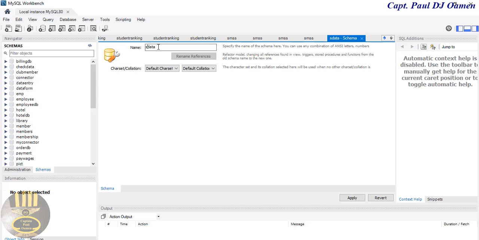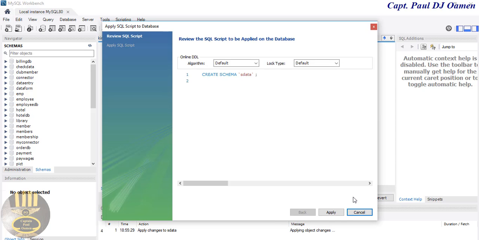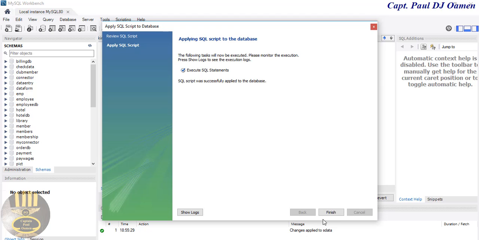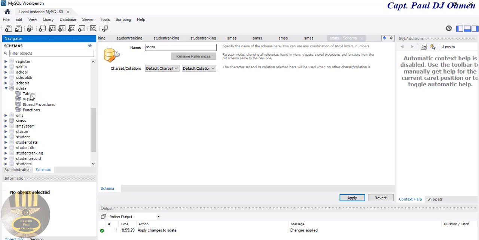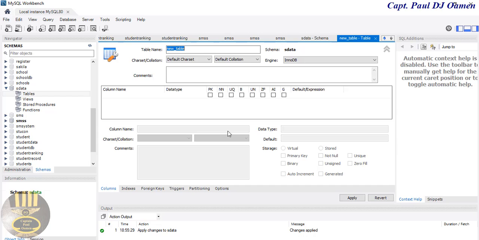You can call it whatever you like. I just call it S data and click on apply to create that, and click on apply again. Click on finish. And if I scroll down here, I should be able to see the SDB somewhere here. Okay, I'm going to click on my SDB database there so that I can create a table. Right click on the table and select create table. And I'm just going to give it the same name, SDB database.